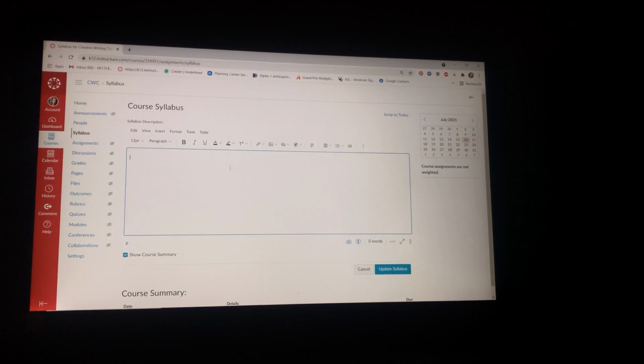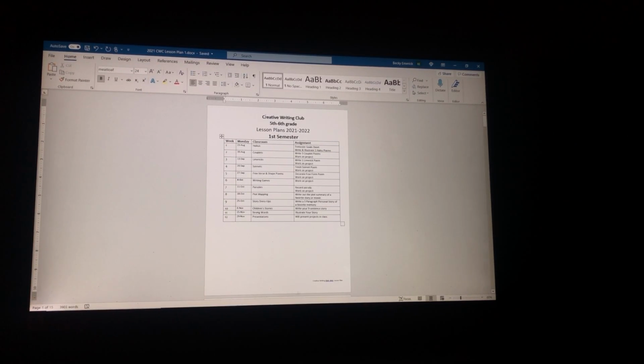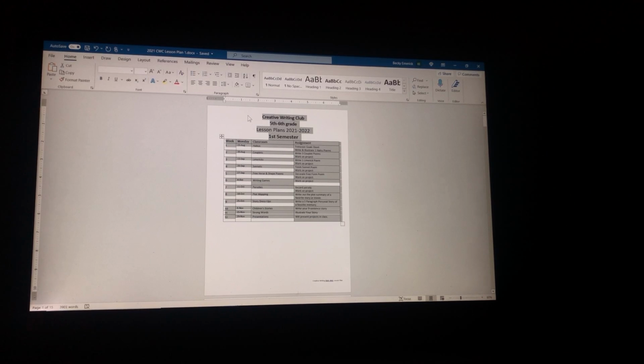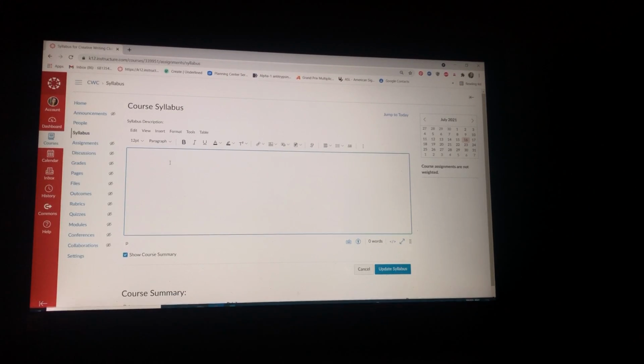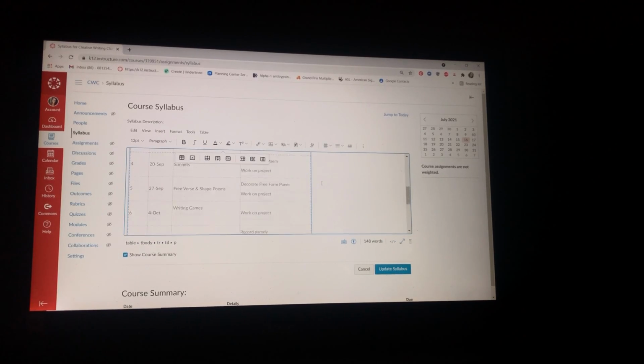Now what I've done is I've already created my lesson plans in Microsoft. So I'm going to go into Microsoft Word. This is my first semester lesson plan for this course. I highlighted it all, right click, copy. I go back into Canvas, right click, paste, and it's all right there.